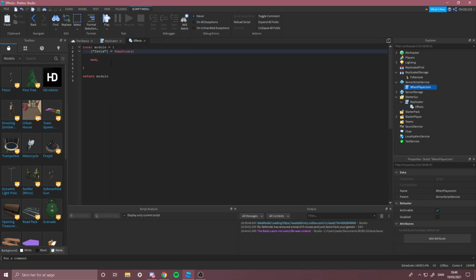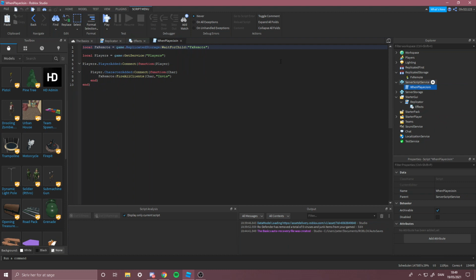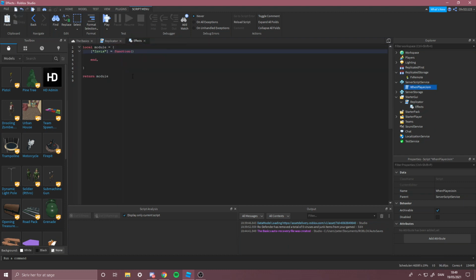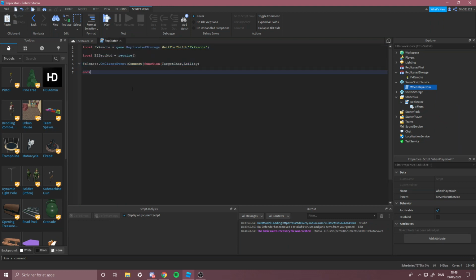So if we're kind of jumping around, I'll show everything right now. This is the server script, this is the module script, and this is the local script. So let's require the module. I completely forgot about that. Look for child effects. So now we require the module.